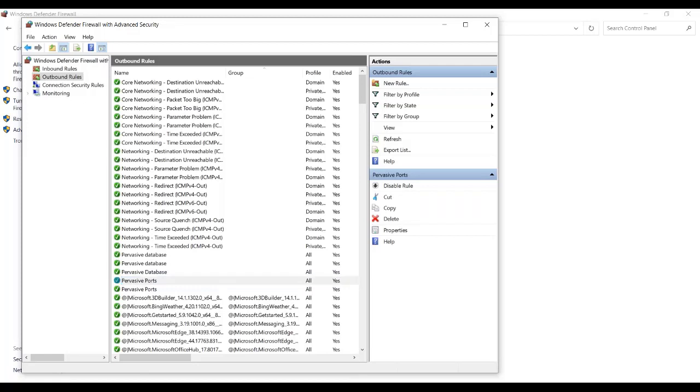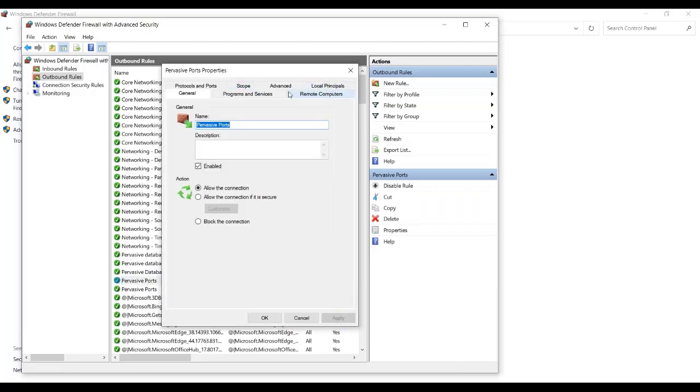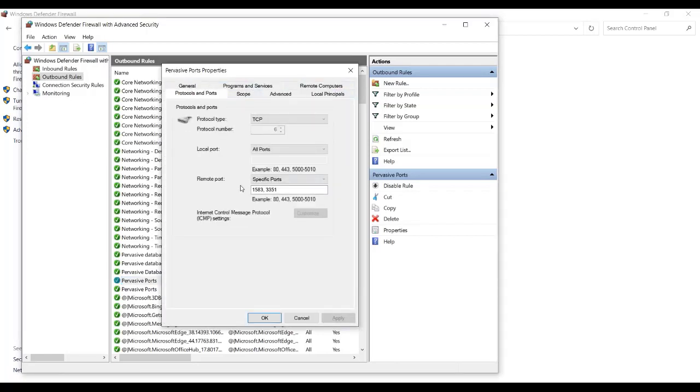But then you also need to add your pervasive ports. So basically your ports are 1583 and 3351. And guys, it is with a comma. So it is specific ports. You're not doing a range. A range would be when you do like 1583-3351, but that can be quite dangerous unless, you know, your IT do it for a specific reason. Normally you will just open very specific ports. In this case, the 2 pervasive ports.